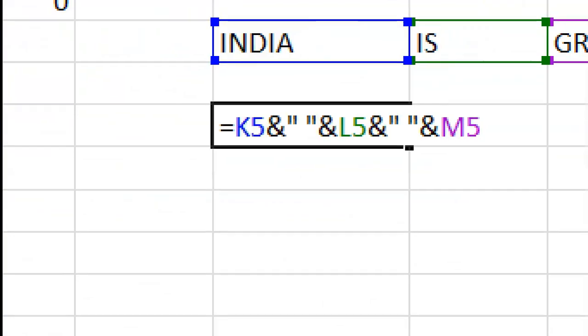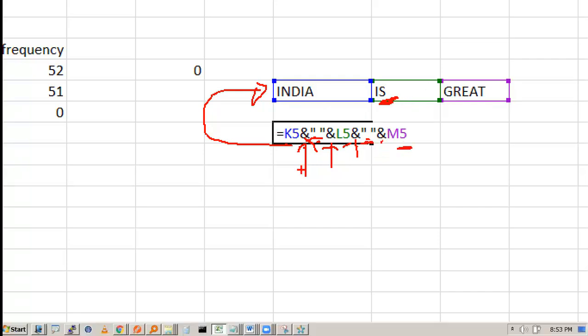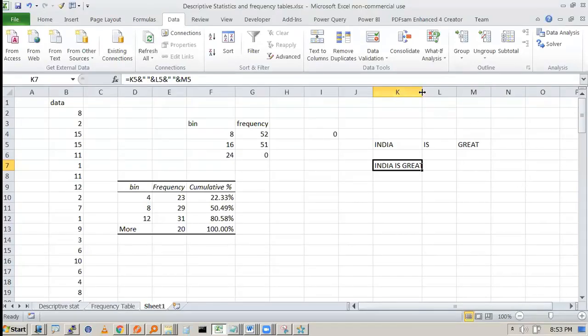So try to understand this formula. K5 is this value, and you are saying K5 concatenated with an empty string, then that concatenated with is, which is L5, then concatenated with an empty string, and then concatenated with M5, and you get this India is great over here.